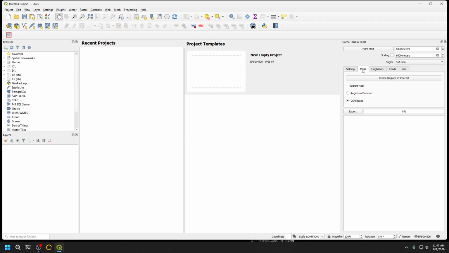You go to your mask. You uncheck export mask if it's checked, and you have OSM based selected. And your height map, you have all three of these boxes checked. And from the tutorials I've seen, if you're doing an island, okay, I've heard this two ways. One gentleman said, if you're doing an island, check this to lower the terrain to 0 so it'll be at the correct level when you bring it in. Another guy was doing an island. He had this unchecked.